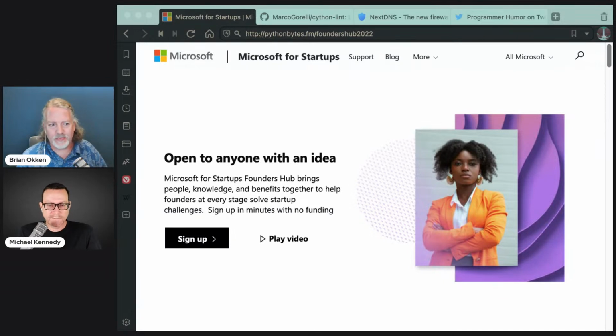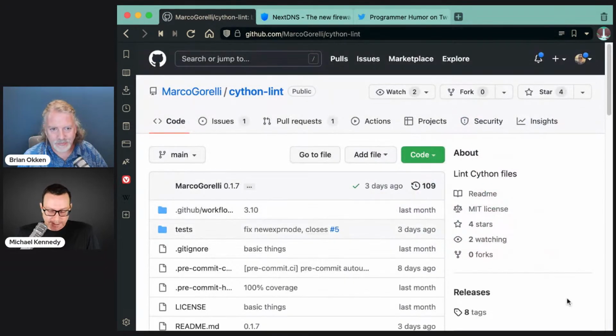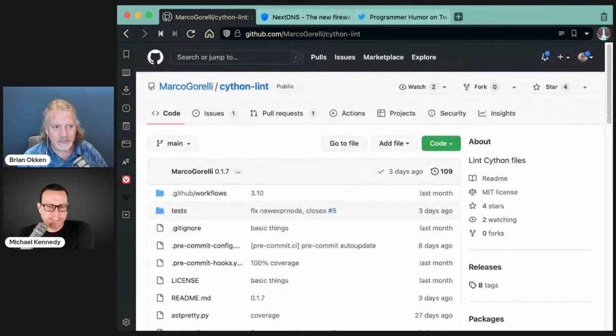Absolutely. Thank you, Microsoft. All right, let's talk about linters. I know you're a fan of linting code and making it look good, as am I. But if you use Cython, you might not be able to get great information about it. So Marco Gorelli sent in this project that he's just getting started called cython-lint.